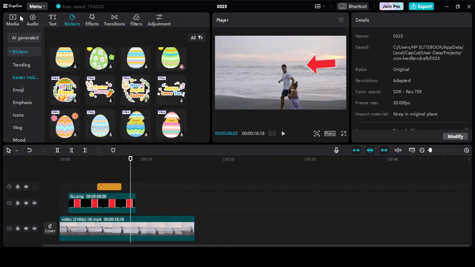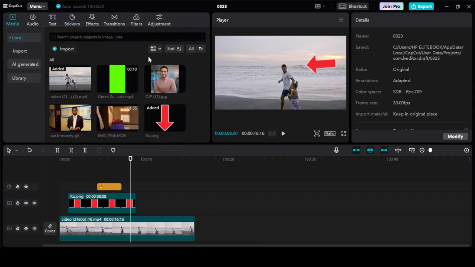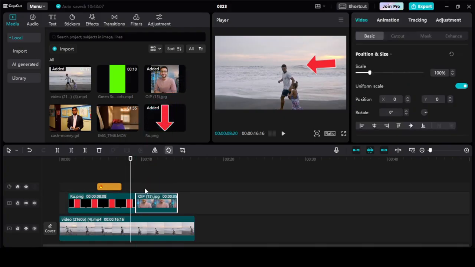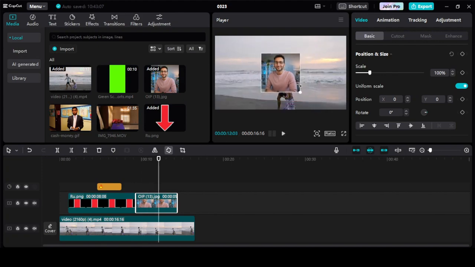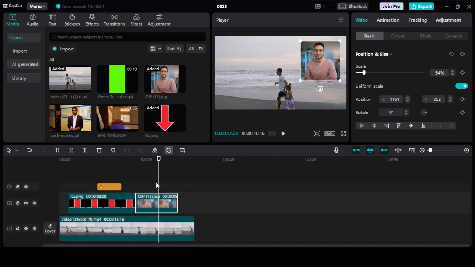So let's move on. If you want to overlay a photo, you just click on the photo, drag and drop it into the timeline. It's the same process and you have something like this. And if you want to make it smaller, you just click on this and reduce it. It's the same process really. You can take it to wherever you want, whatever direction you would like, and there you have your photo.